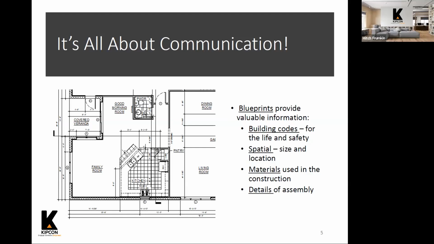Blueprints are also meant to convey the size of something or the dimensions of something that's being built, the materials that need to be used and how they need to be assembled.